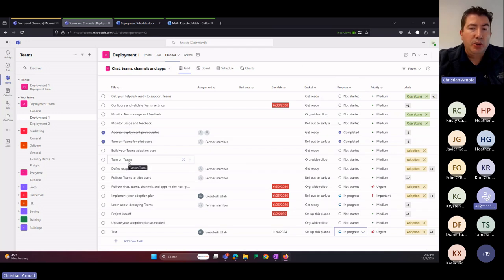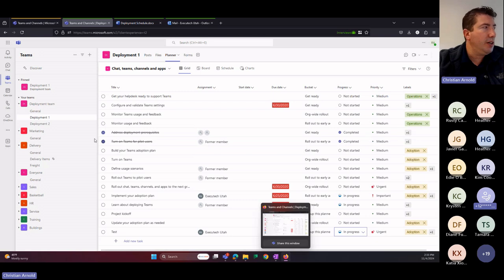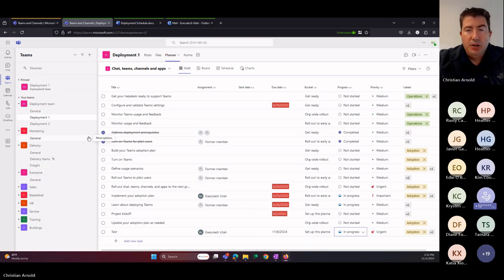Is there anybody who would like me to go into anything deeper in Planner? If so, go ahead and just raise your hand, and we can delve deeper. But a lot of this is going to be just getting into it and utilizing it.